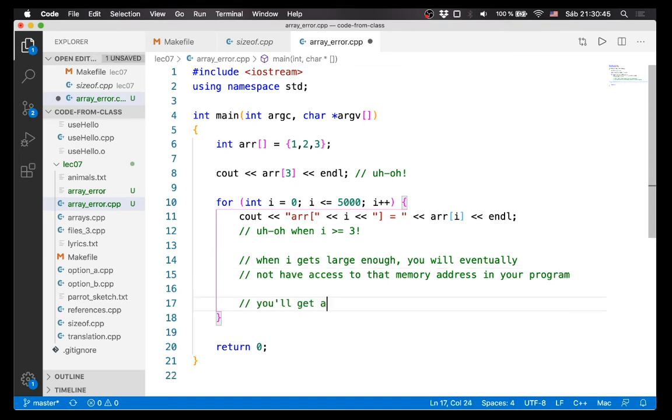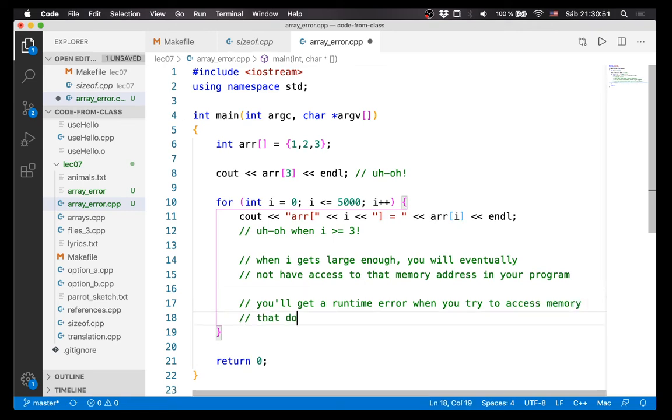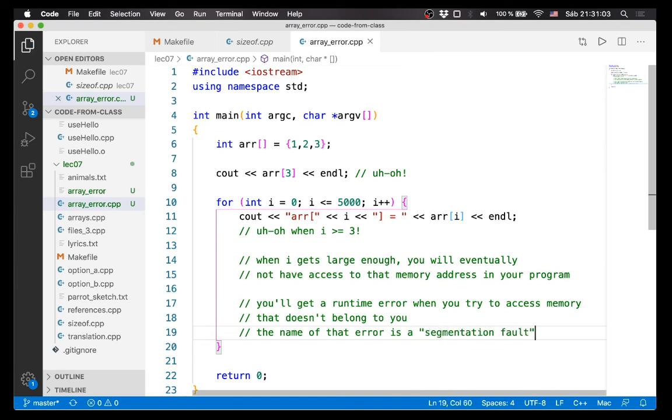You'll get a runtime error when you try to access memory that doesn't belong to you. And the name of that error is a scary word called segmentation fault. More on that in a future lecture on pointers.